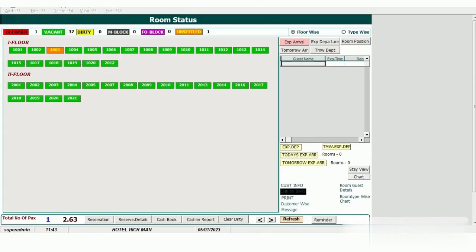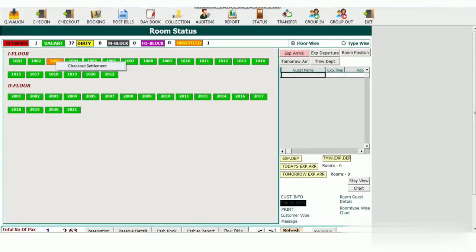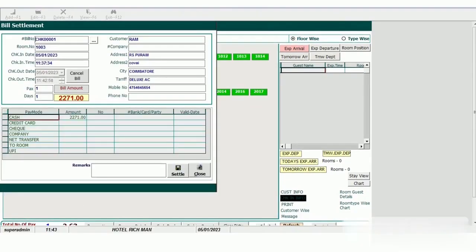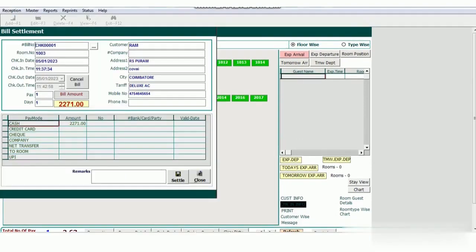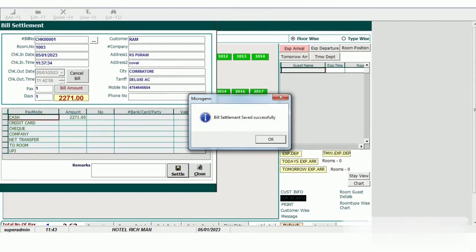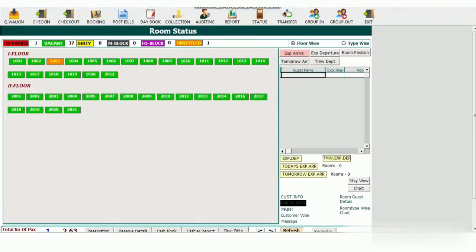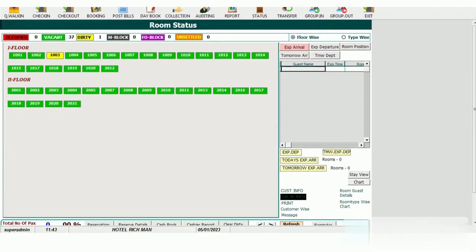Now click the unsettled room and select checkout settlement. After verifying the details, select the settle option. The bill settlement has been saved successfully. After the checkout settlement has been done, the color code of the unsettled room is changed to dirty room.